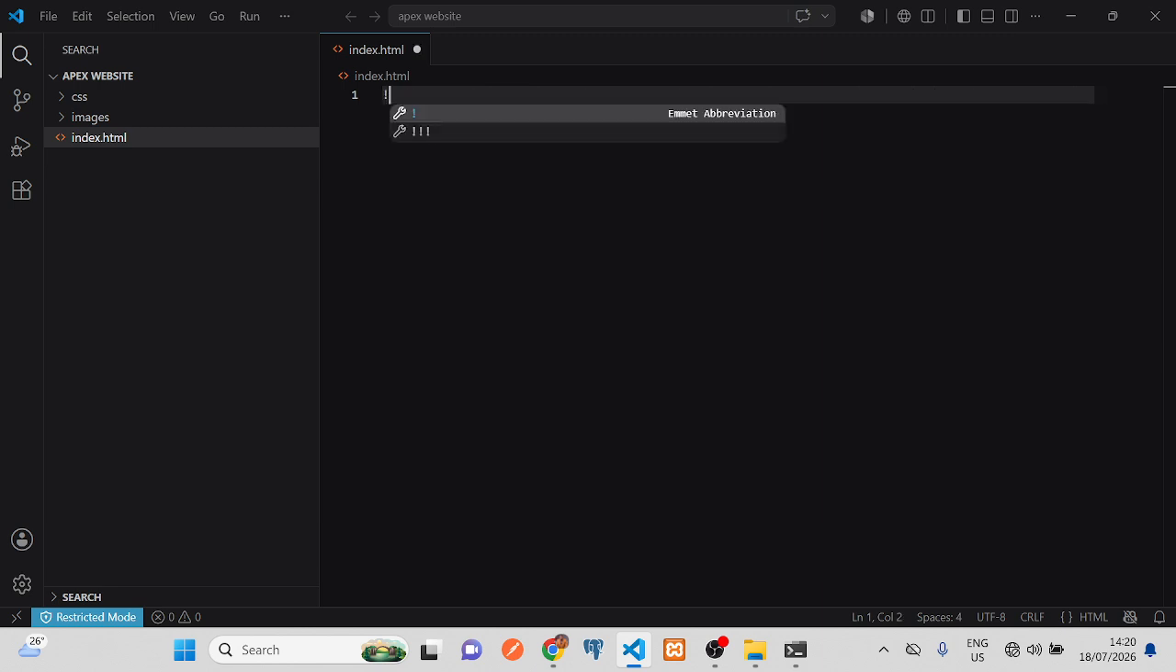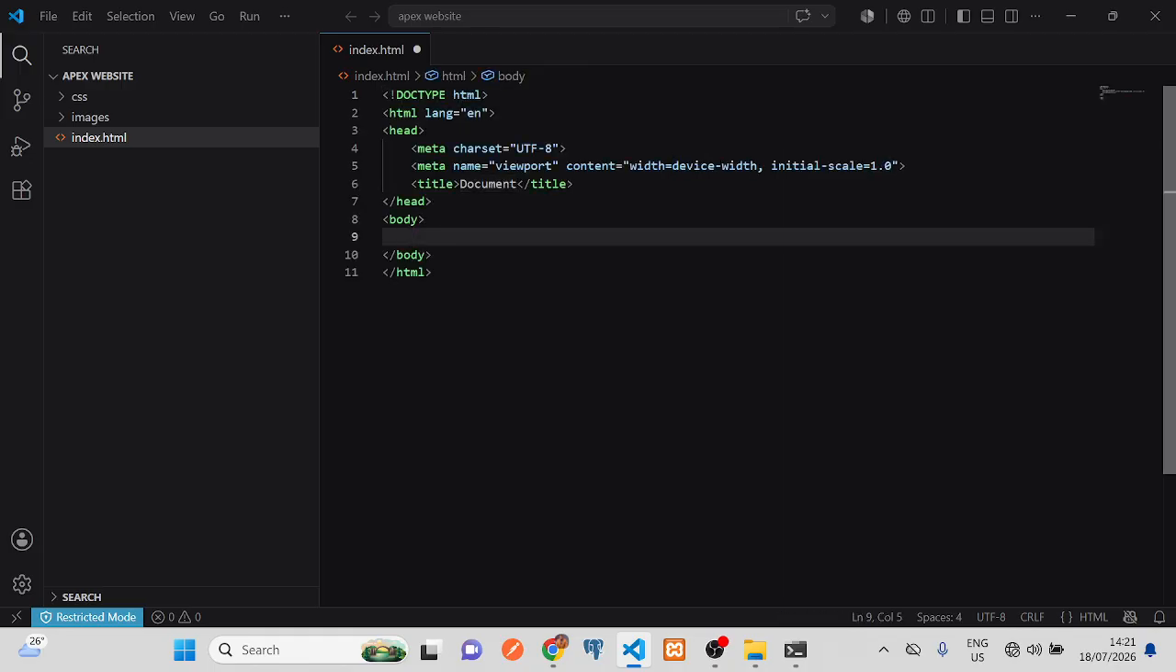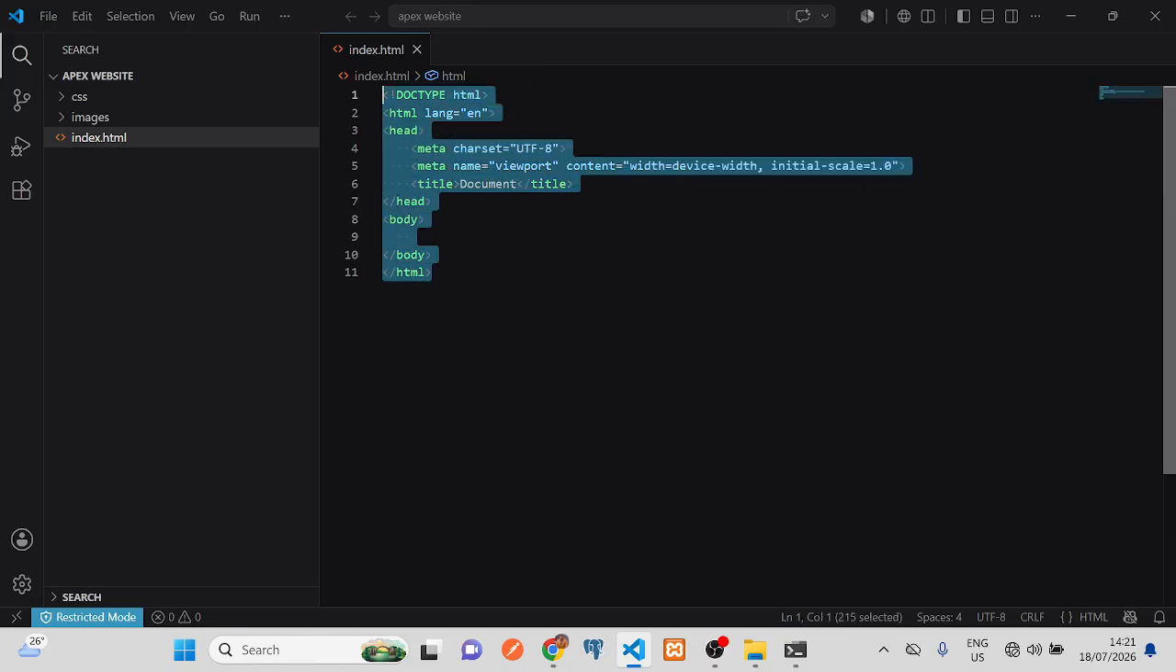Now the moment you create this index.html, the next thing you have to do is to press shift and 1. Yeah, you press shift and 1 to bring that exclamation mark and then click on enter. Now what we have done here is to call what we call the HTML skeleton. This is what we refer to as the HTML skeleton.